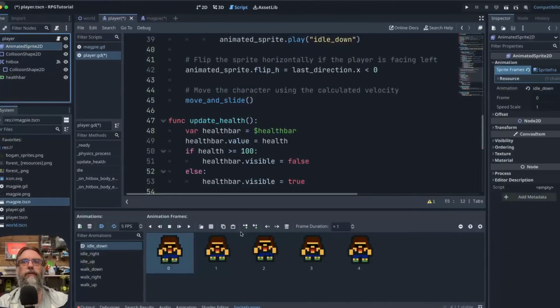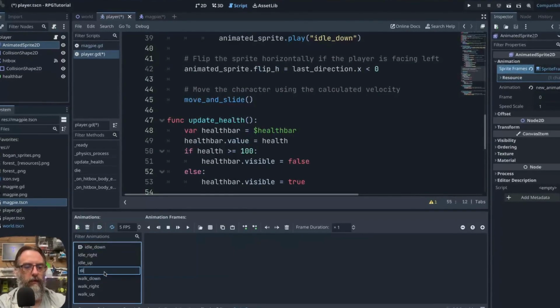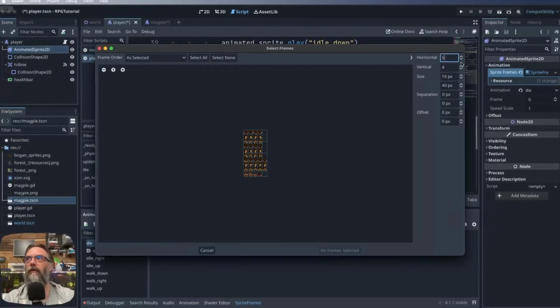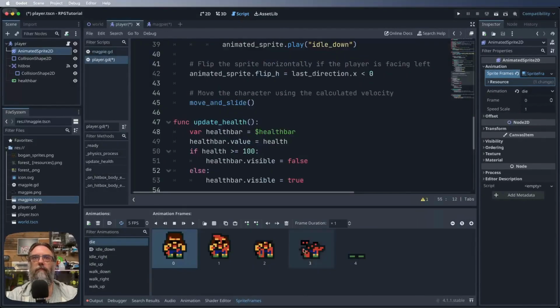We need to click on animated sprite 2D. We need to add a new animation that we can call die. We need to leave on 5 frames. We'll grab our Logan sprites, 5 horizontal, 10 vertical, those lines, add frames, done.